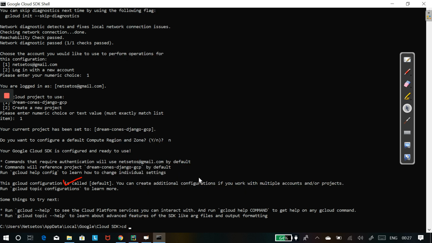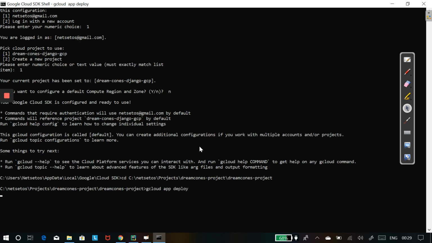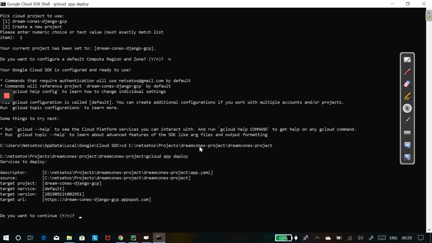I'll paste it over here with CD, and then we'll be deploying our website, which is a very important line: gcloud app deploy. So we will enter this. Here we need to write Y, because we need to continue this.